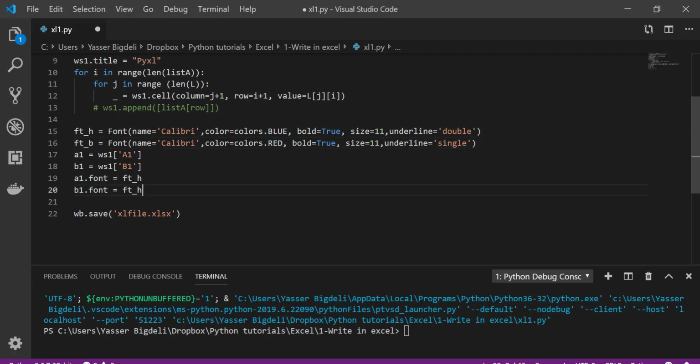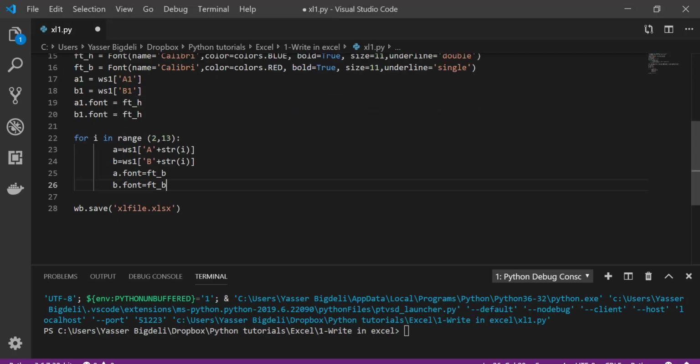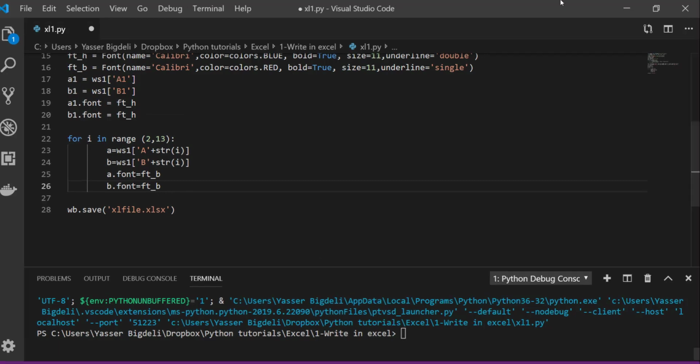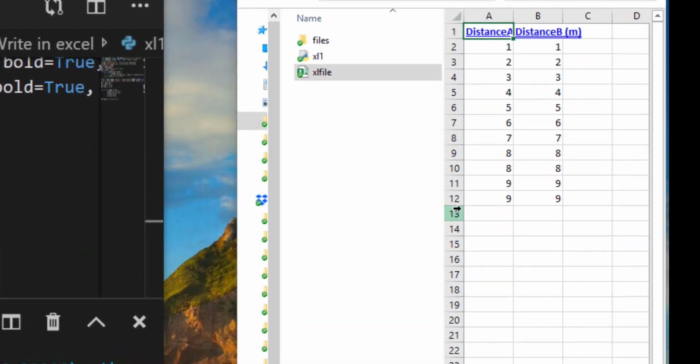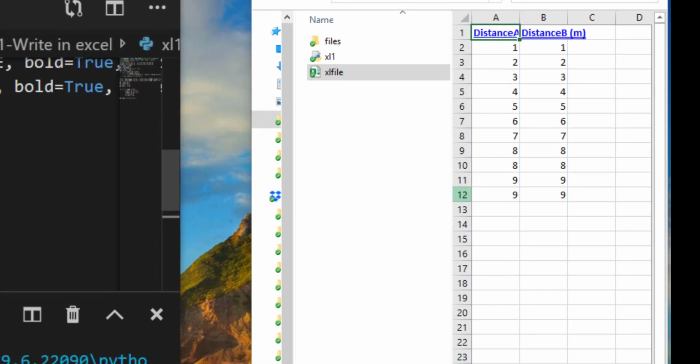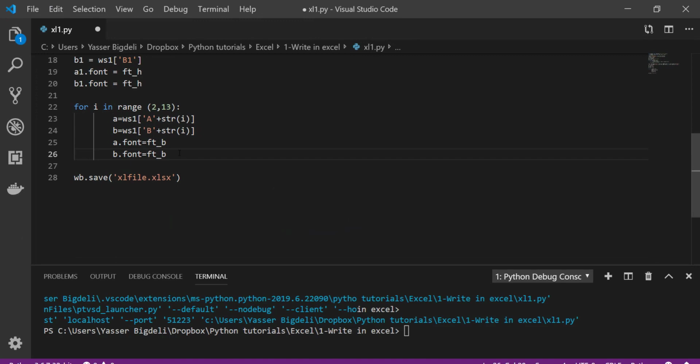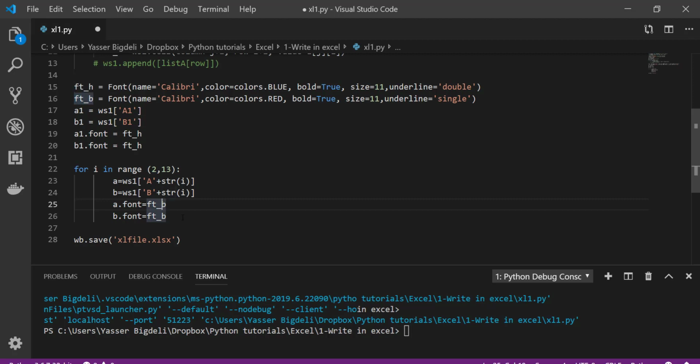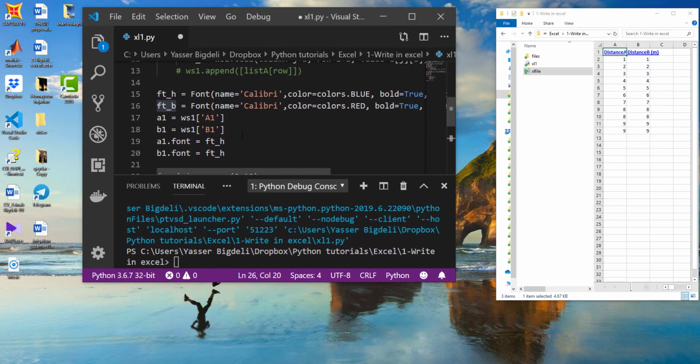Then I need a for loop that goes from 2 to 13. The reason is right here it starts from 2. It's 12, but I put 13, so it will reach 12. And then define A and B, which is worksheet 1, A plus the string of I and the string of I for B. So this will actually locate the cells we want, and then I'm going to assign the font. We defined it right here, font B. So let me run it and see what we got.